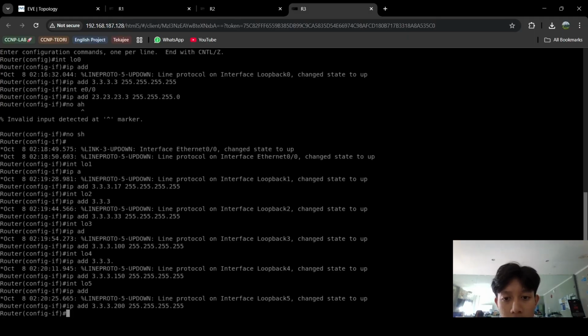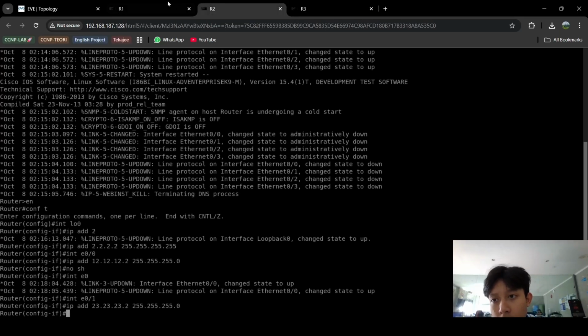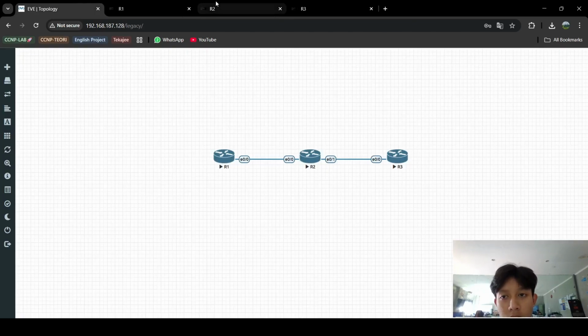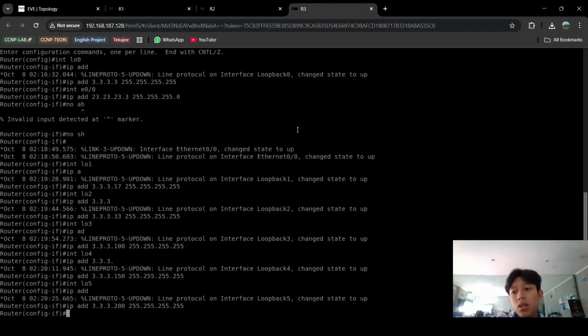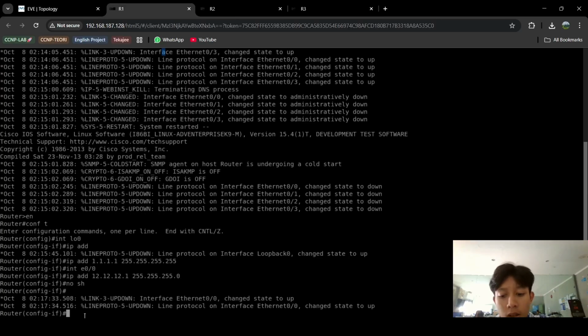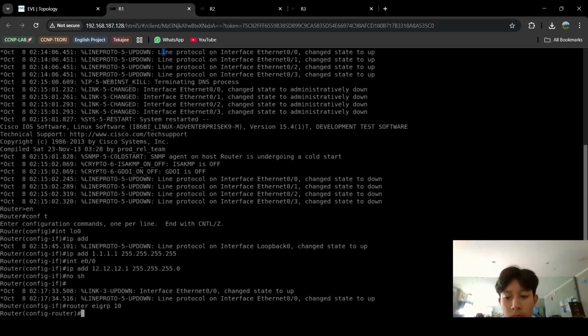So if you already added all the IPs, the loopbacks and the IPs of the interfaces that connect our routers, you can add all the IPs to EIGRP. Let's enable EIGRP with autonomous system 10 on all routers. So we can start from router 1. You can type router EIGRP 10. 10 is the autonomous system number.